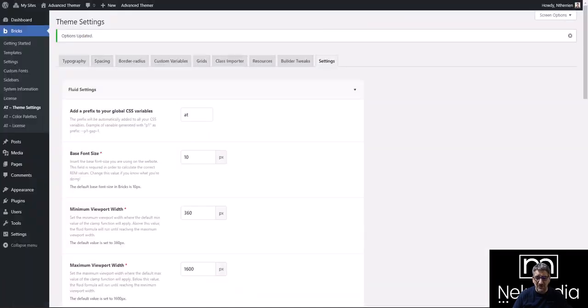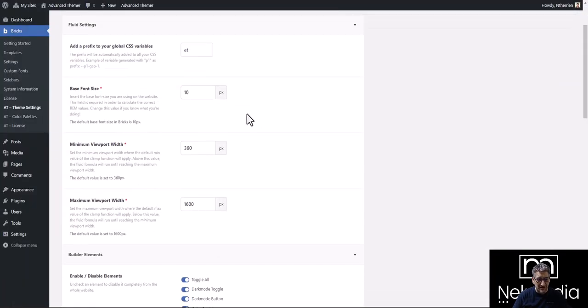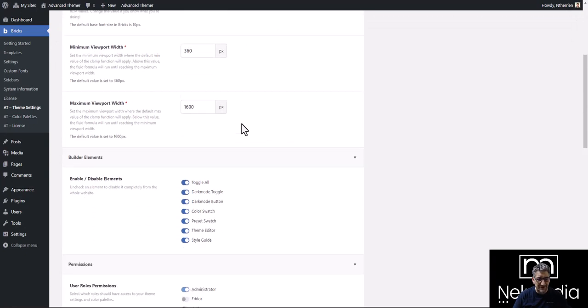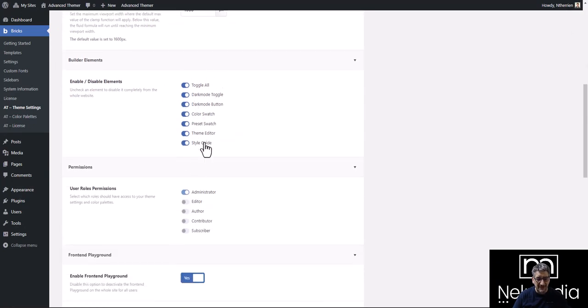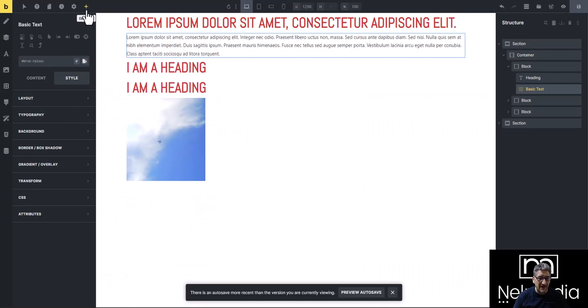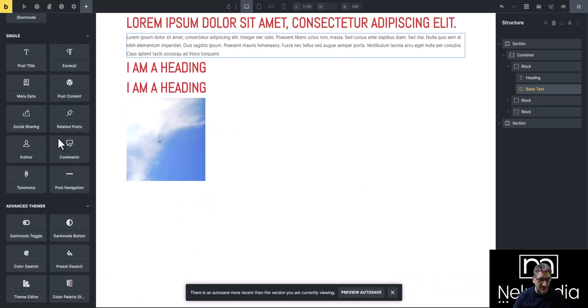What else? So what did we change? Viewport, base font. Okay, those elements here. So the advanced themer elements. Let's scroll down. And there we go. We have the toggle dark mode, the dark mode buttons.